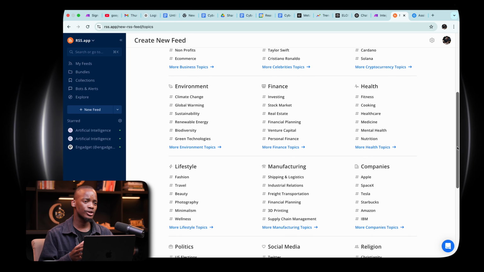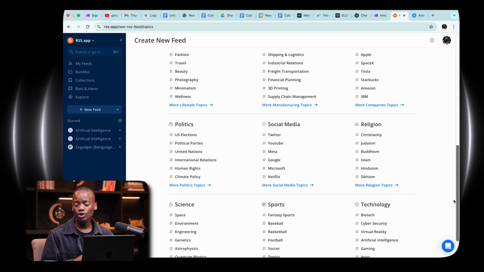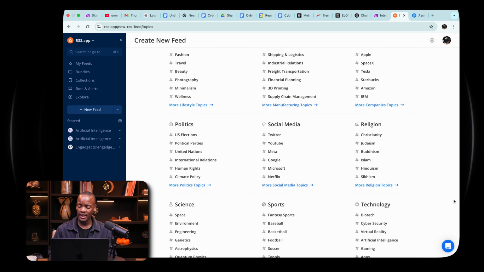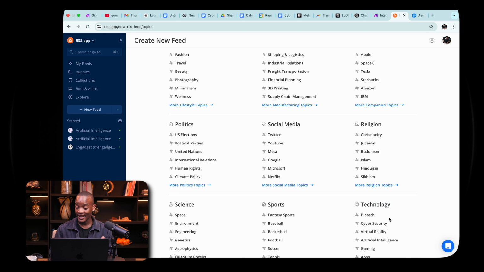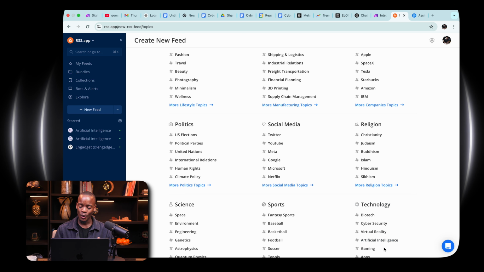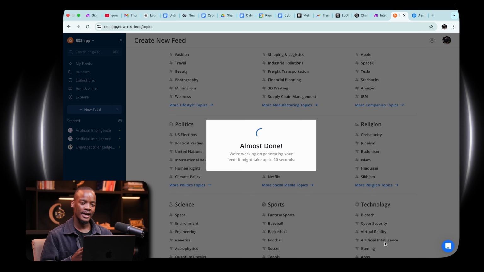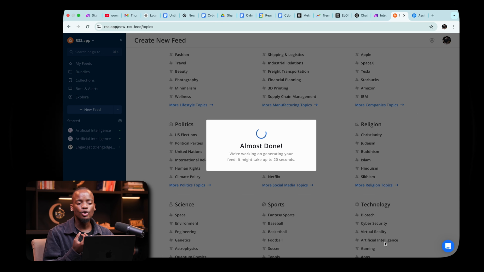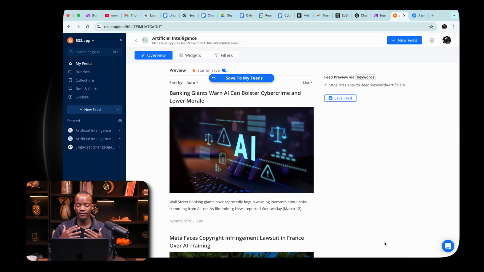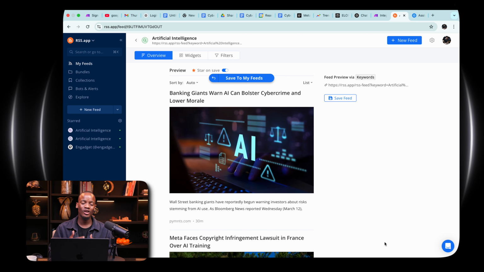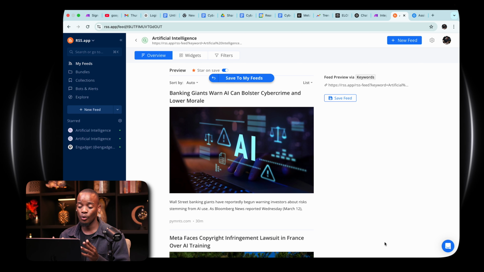I'm building this research assistant to help me with my research for my YouTube channel, and the channel is focused on artificial intelligence. So we're going to look for anything that relates to that. As you can see, under the technology section, we have artificial intelligence. So I'm going to create a feed from that. It's going to gather different news articles and different sources of information, and have them all on this centralized feed that is constantly updating, constantly pulling data related to artificial intelligence from all over the web.